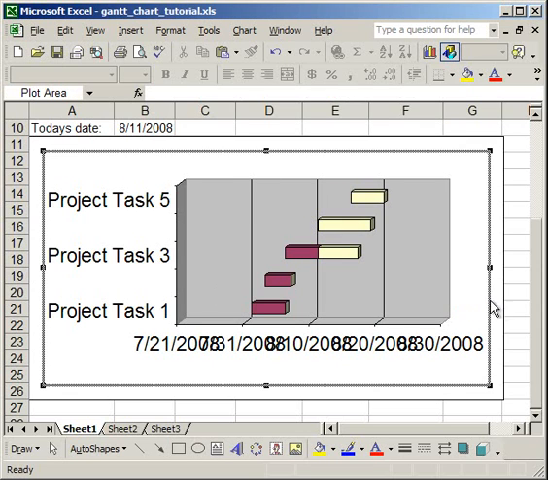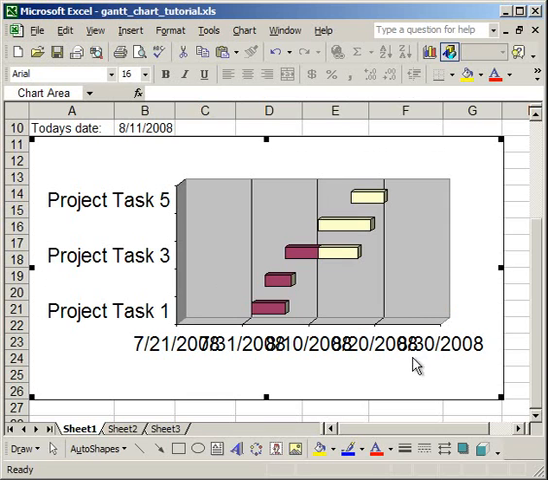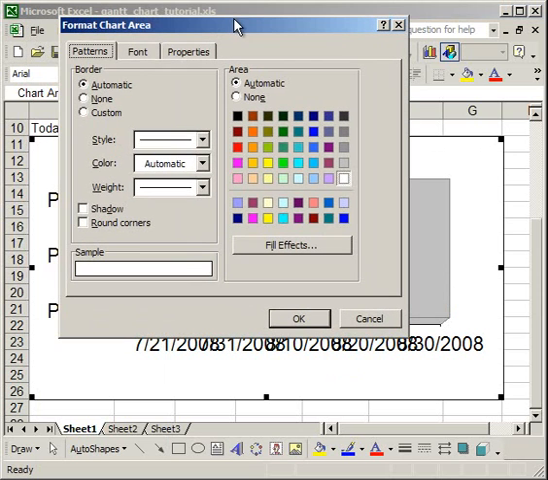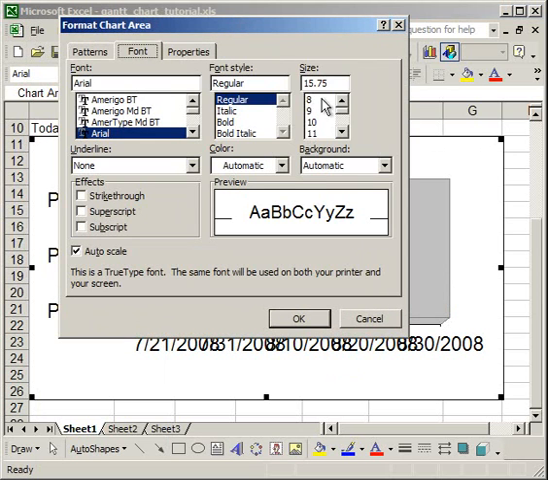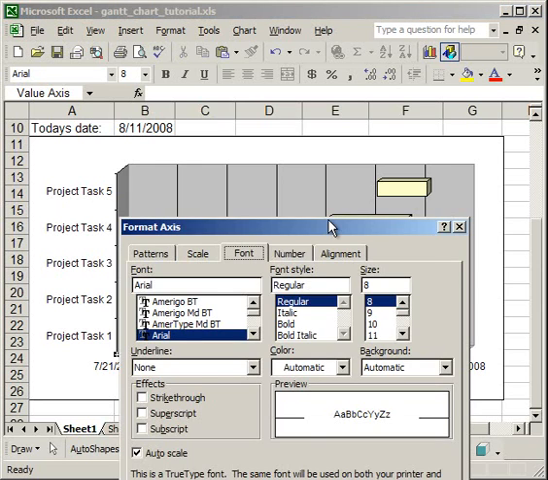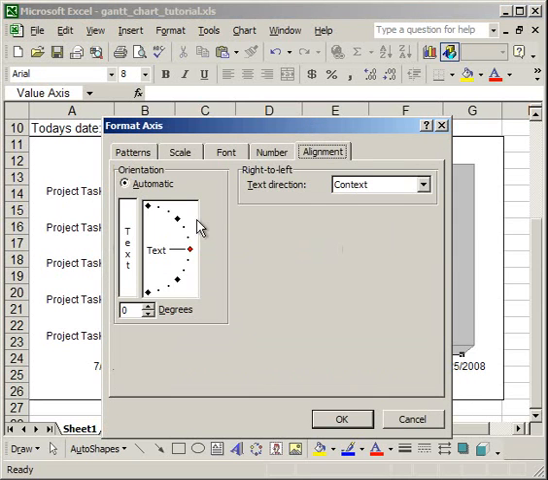So now we have what kind of looks like a Gantt chart. I'm going to go ahead and change the text formatting here. So I'm going to right click, Format Chart Area. I want to make the font size 8. And I want these dates to be a little bit different. Change the alignment.